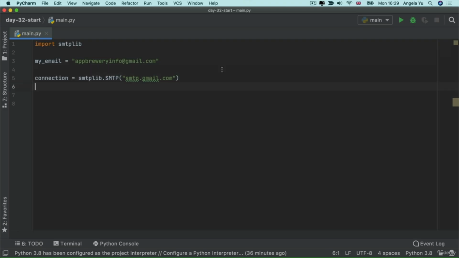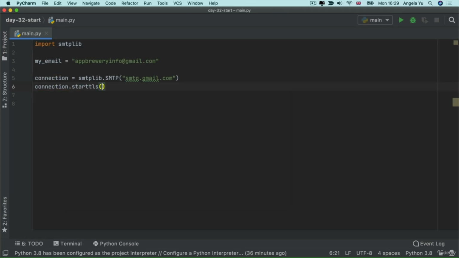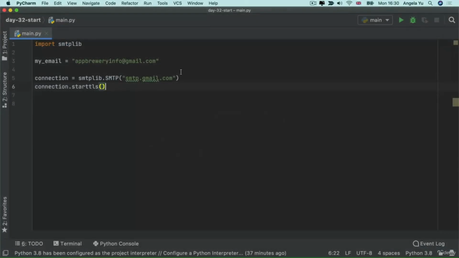Once I've created my connection, the next thing I need to do is call starttls. TLS stands for Transport Layer Security, and it's a way of securing our connection to our email server. That way, when we're sending an email, if somebody else intercepts it somewhere along the line and tries to read it, because this is enabled, that message will be encrypted and it will be impossible for them to read the content of our email. So this line basically makes the connection secure.